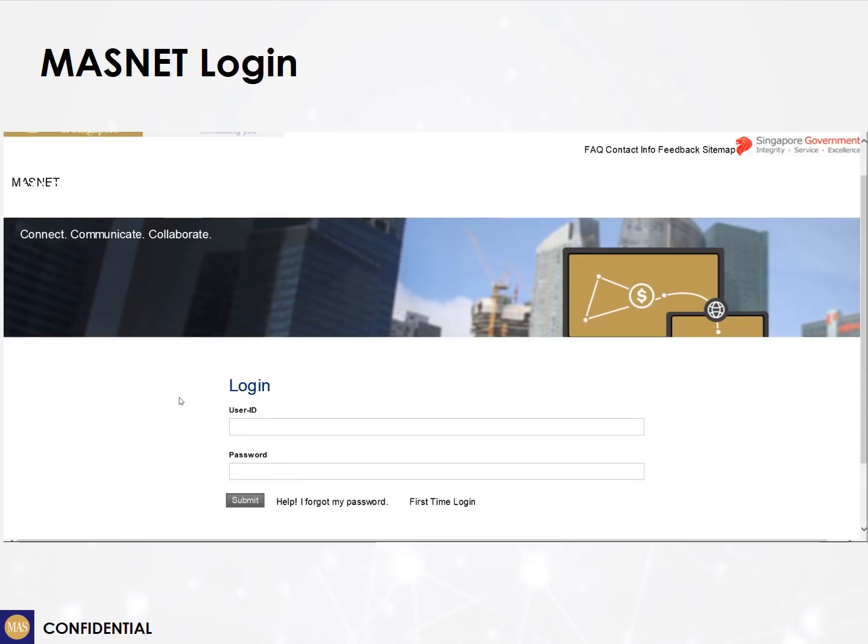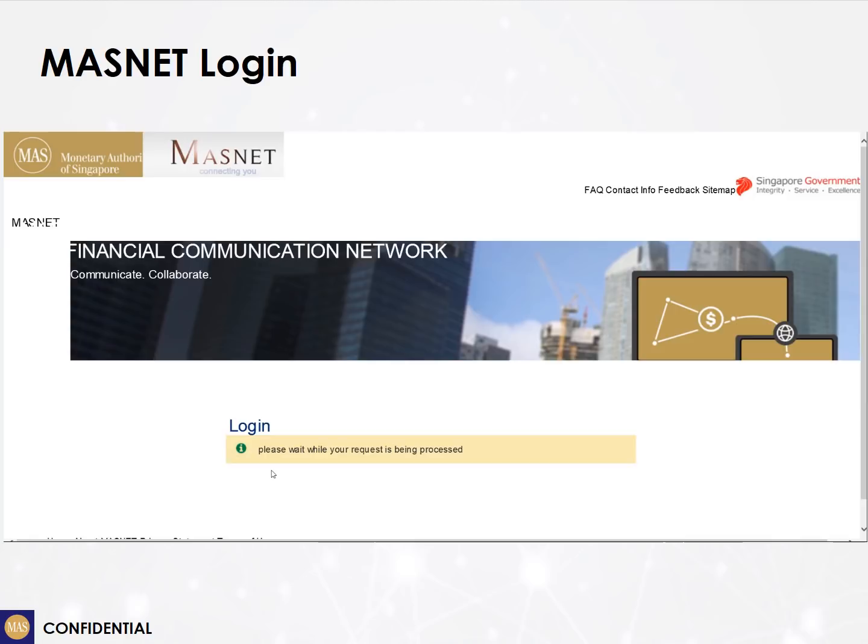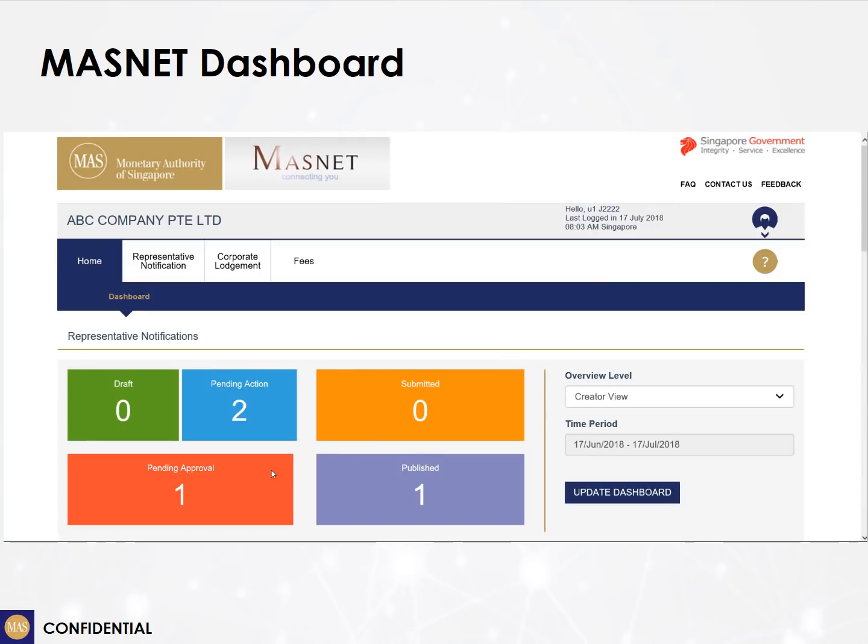To access the CoRe system, log into your MASNET account using your existing user ID and password. This is the landing page that you will see upon logging in. On the landing page, you can navigate through the different modules using the buttons at the top. In the center of the page, you will see a new dashboard which provides a consolidated view of all the submissions that you have made and their respective status.